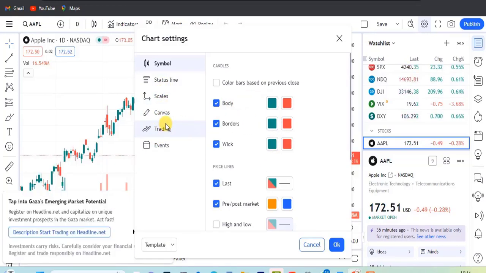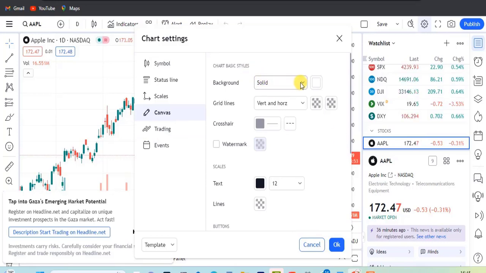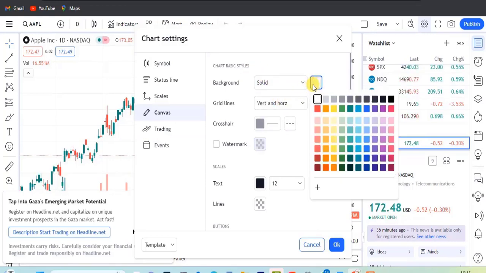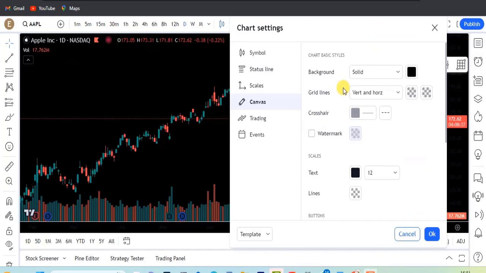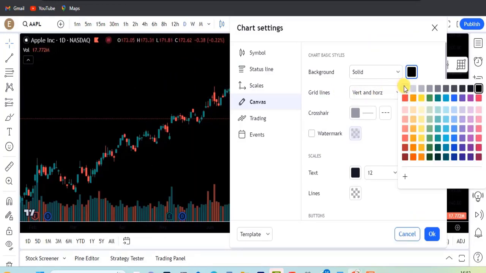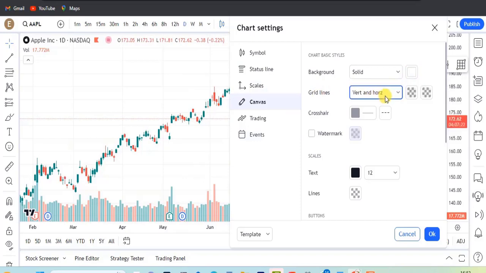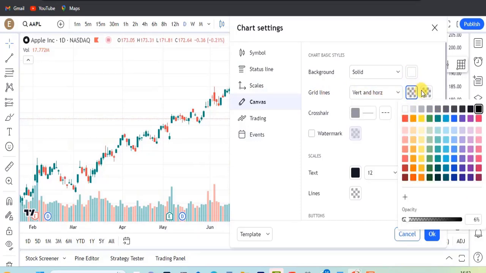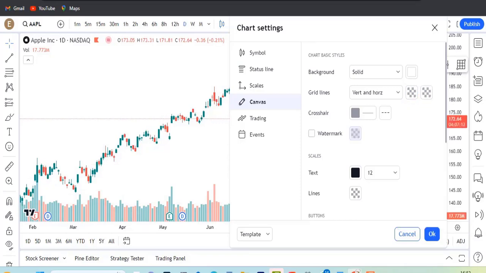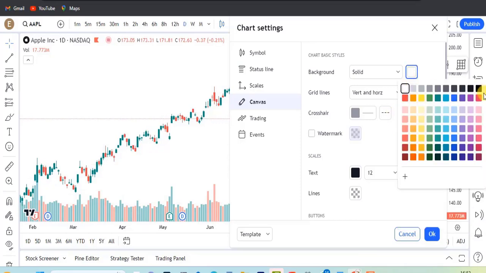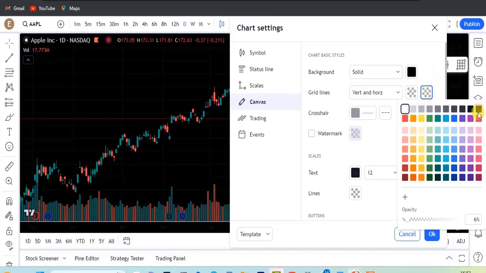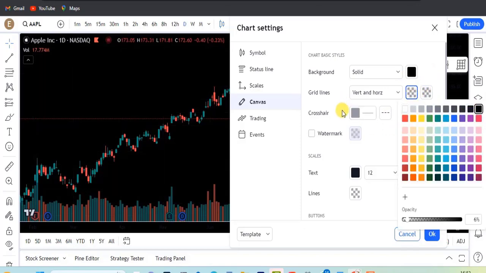Let's start with the appearance. You can decide if you want a solid background or a gradient. I like a dark background. The vertical grid lines are these lines you see in the background. If you don't like them, you can make them the same color as the background. In my case, I'm making them black. But if you prefer a white background and don't want those lines, simply keep them white or match the color with your background. They'll disappear.